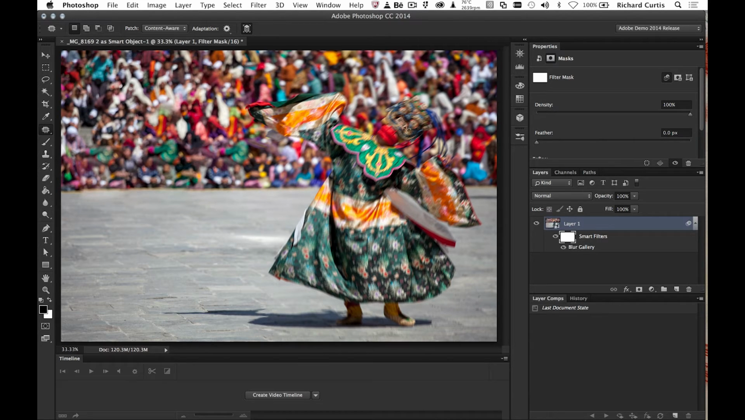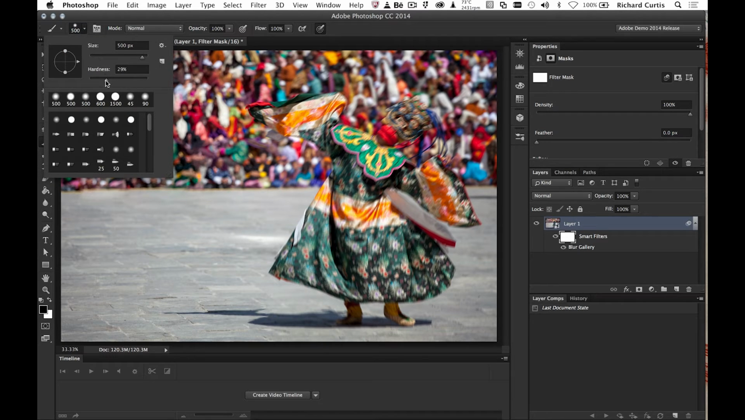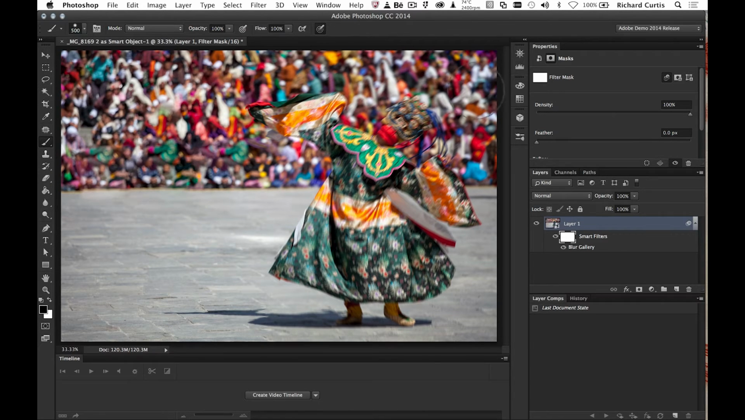This is all white at the moment, so all that effect is coming through and being represented on the image. If I select my brush with the B key and make sure my foreground and background colours are reset with the D key, and then use the X key to switch the foreground and background, that will put black in the foreground. I can now select a nice soft brush and I can paint. And as I paint, I will start to remove the blur from the background. And you can see that happening now.